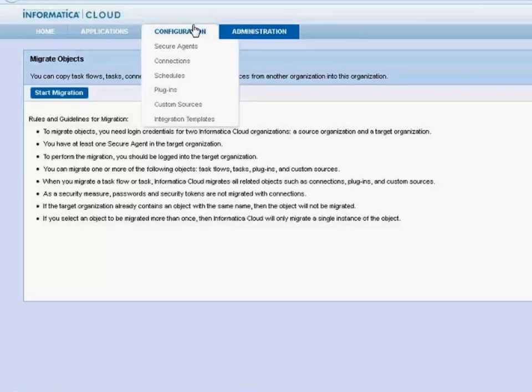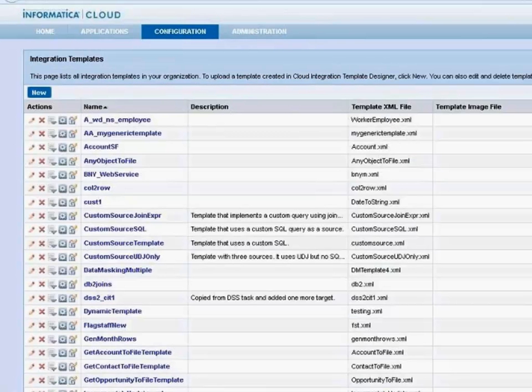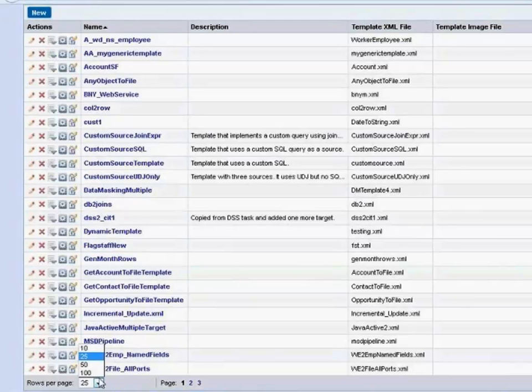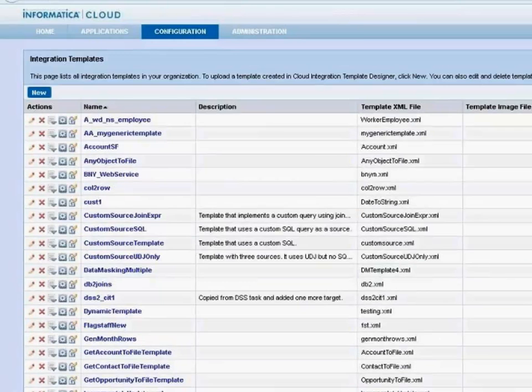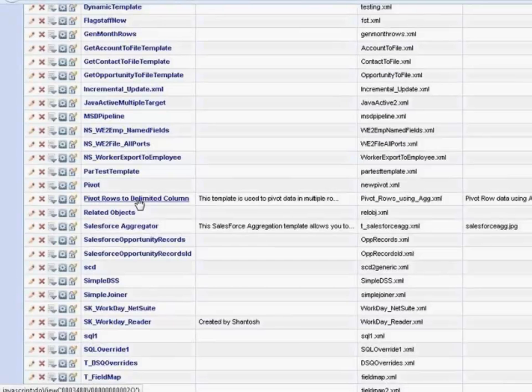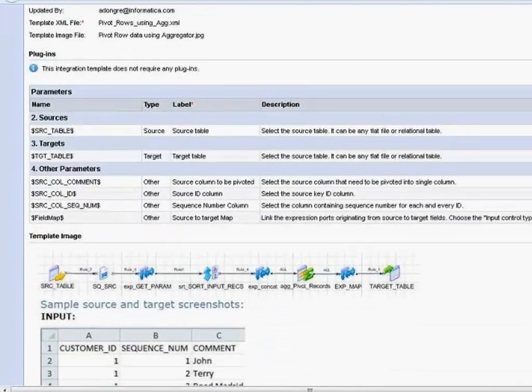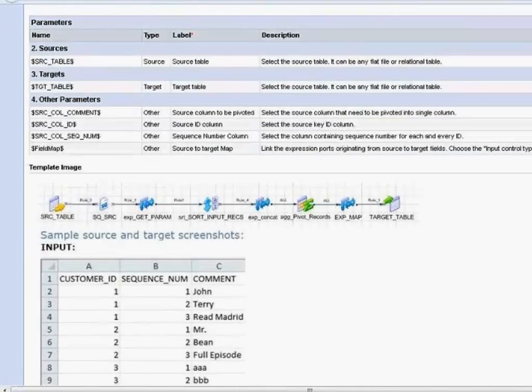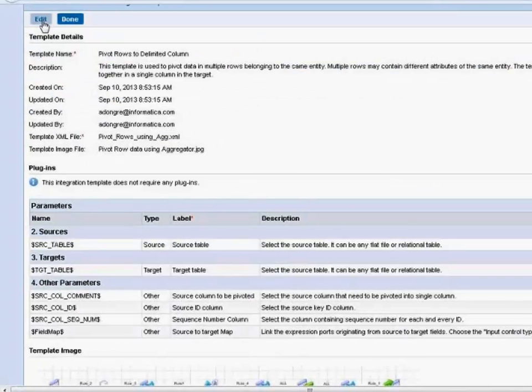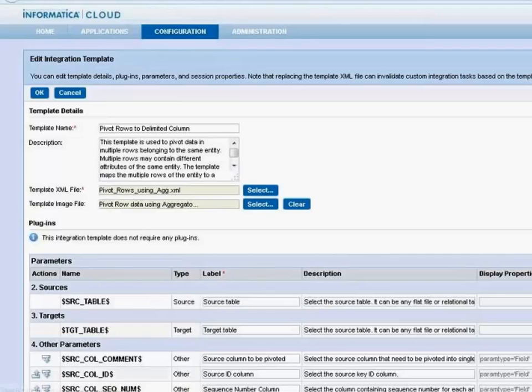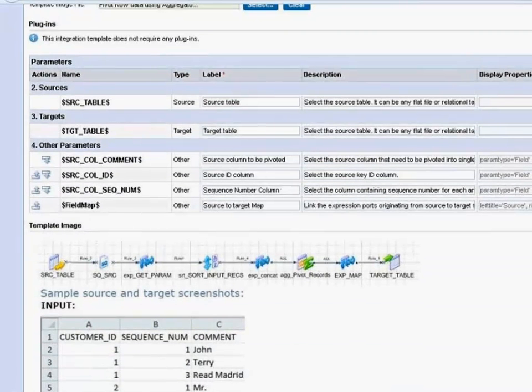So now once the migration has been completed, I can go to integration templates in configuration, and let me expand this because I work on a lot of them. So these are the two templates that we just imported: pivot rows to delimited column and the Salesforce aggregator. And let me quickly open the pivot template. You can see it entirely here, and you could also go and edit some of the things in the template parameters and some of the definitions that we have here.